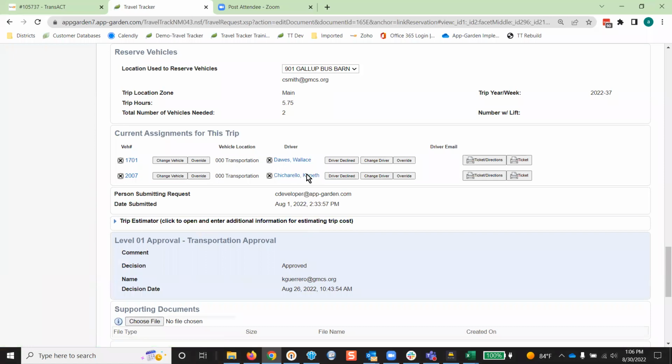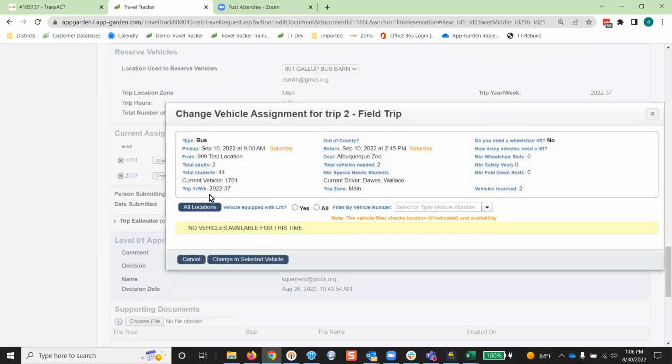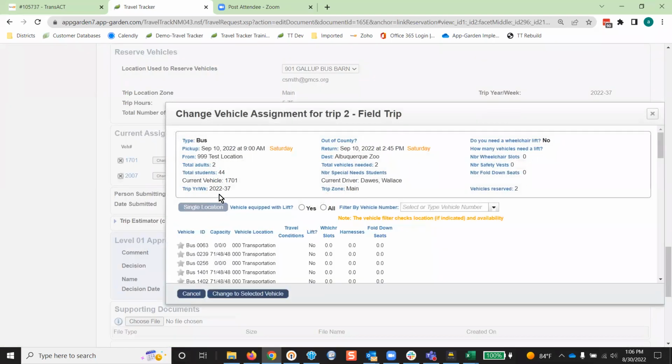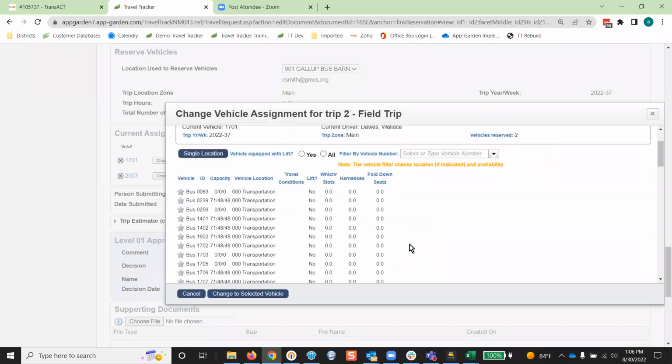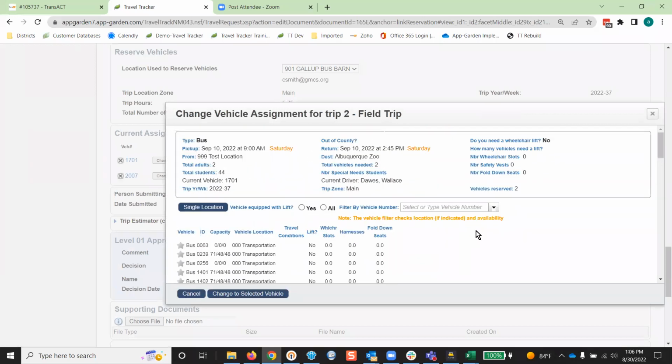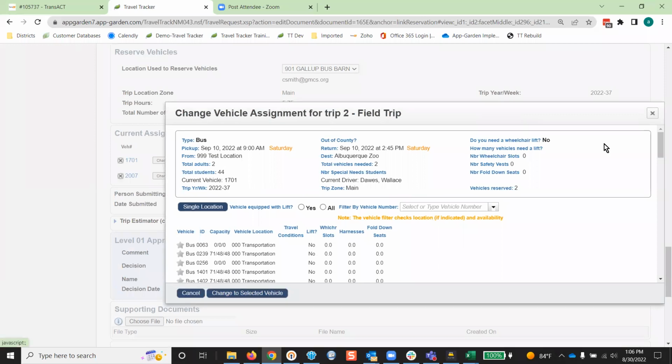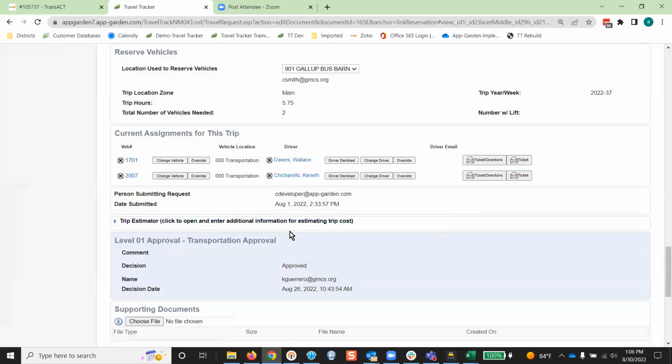Okay, so now I've got 2 drivers, 2 buses. I don't need 2 buses. Now I need the SUV, right? Now, if I go to my changed vehicles, let's say I want Wallace to take the SUV. If I click on change vehicles and do all locations, what am I going to see? Buses, right? No, that's not what I want. I don't need my buses. I'm going to tell the system what I need to see now.